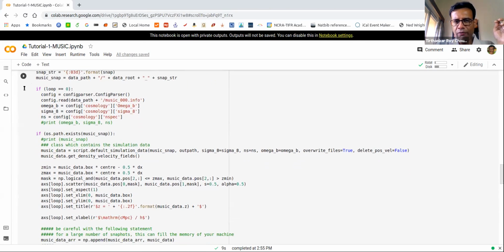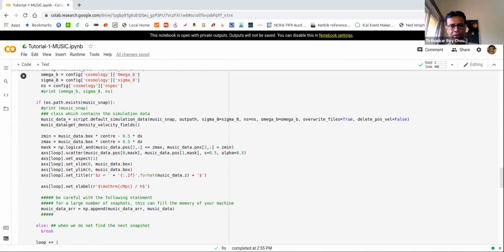If loop is 0, it has to read the cosmological parameters only once. It just reads the cosmological parameters from a configuration file. You don't have to read it every time. You can do that, but since cosmological parameters are not going to change between snapshots, it's sufficient to read only once. Now, just to be careful, I run these parts and make sure that the MUSIC snap exists. Otherwise, it will just give an error message and stop.